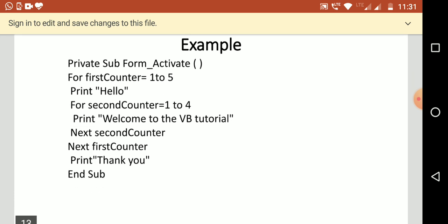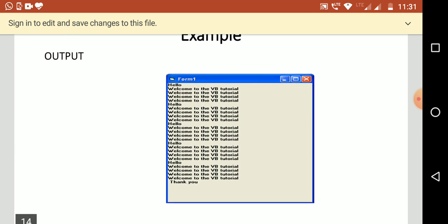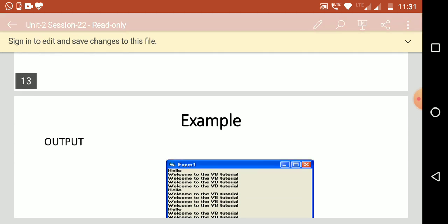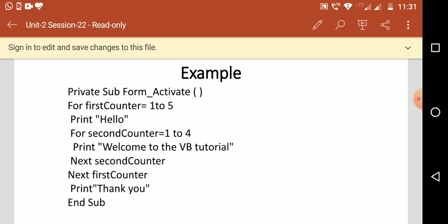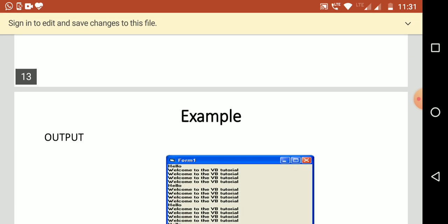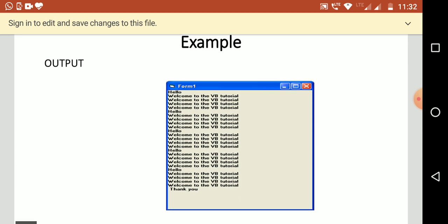So this is an example. Please see this example and try it yourself. This is the output you see for this code. You can try it in the VB application and see to it that you get an output like this.